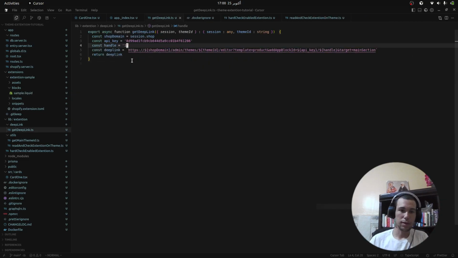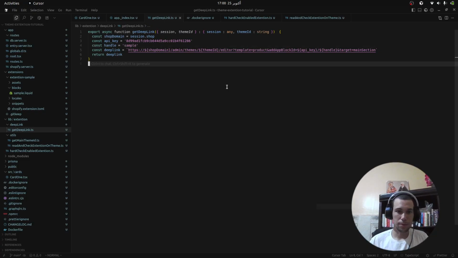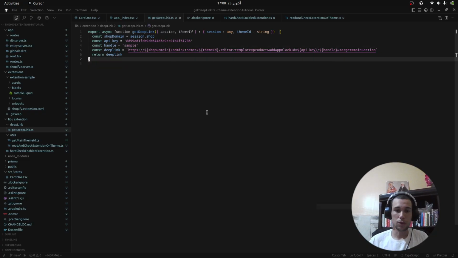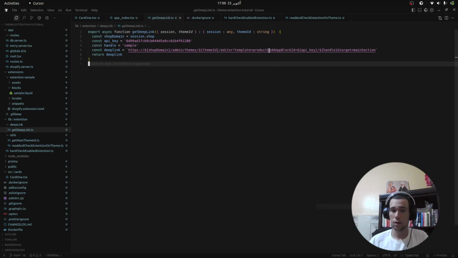Let's name it something like sample. And now in our deep link, let's say sample here as well, and we will have the store name and the theme ID. Sometimes main works depending on the API version, but I just like to query the main theme ID and put it here, and you just select the template of your extension. Do you want it to appear on products or collections or pages or whatever you want? And here we have the app block ID. We have the handle and the target. You can read this in the docs, it's not a big deal.